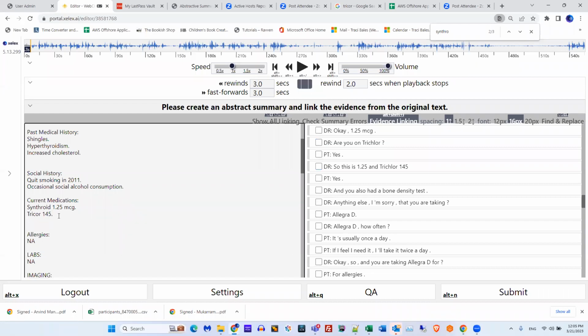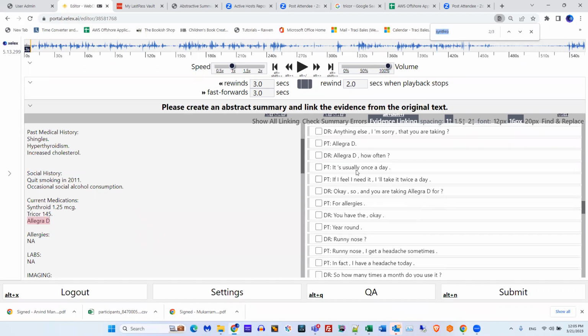This person also takes Allegra D. Okay, let's go to that area. Oh, it's right here. Okay, so she says she takes Allegra D right here. And the provider asks how often, and she says once a day. Okay, so Allegra D, we don't know the dosage, so we're not going to add it. But we do know the frequency, once a day. So we're not going to put QD. We're going to put the terms that they use. So once a day.